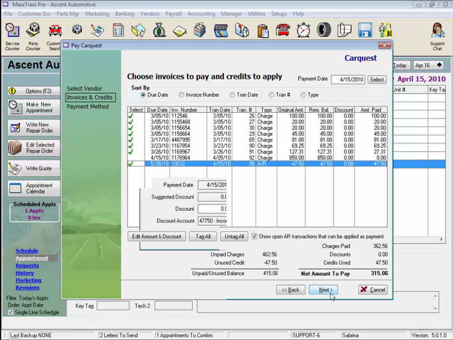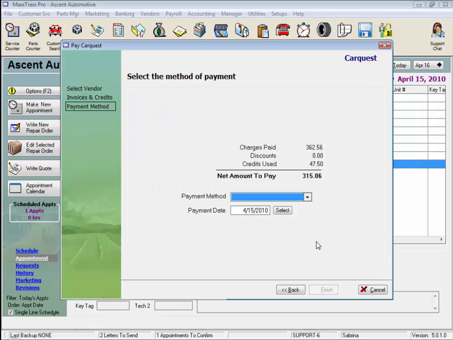Now let's click Next, and click the down arrow to select our payment type. And we can pay by cash, check, or I have my system set up to be able to make a payment using my company credit card, my Citibank Visa. If we paid by cash, that cash payment would be listed in our cash drawer activity for the day, and the amount would be automatically deducted from our cash on hand. Let's just select Check and click Finish.